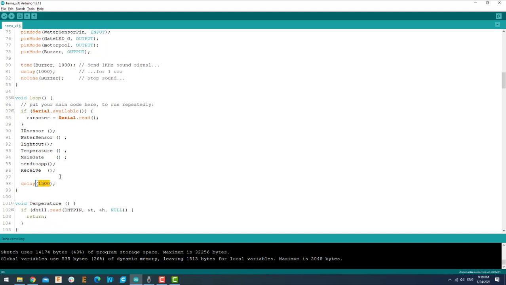So in the loop we call all these functions: IR sensor and water sensor, of course, and the light output, temperature sensor, and main gate. We read all of these every 1.5 seconds.